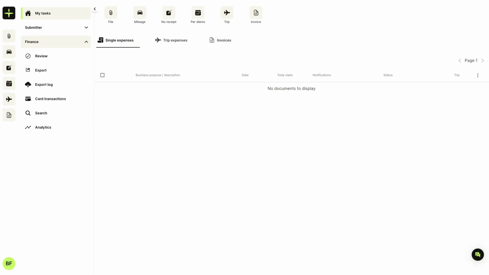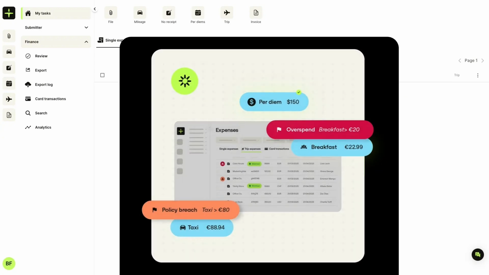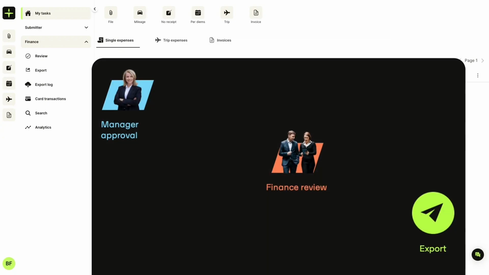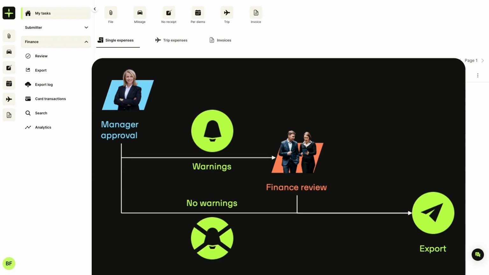The Finance review is the process during which the finance team checks the expenses, trips, or invoices to ensure that the submitted documents comply with company policies, look out for potential fraud, and ensure that employees and suppliers are reimbursed on time. In general, the Finance review is performed after the manager approval, but depending on the configuration, it can also be skipped completely or only be applied to spend that displays warnings.